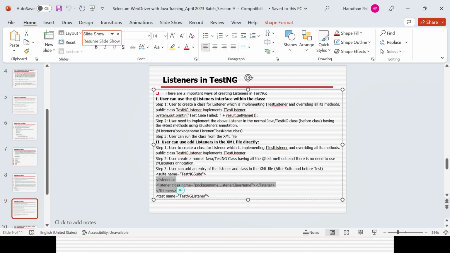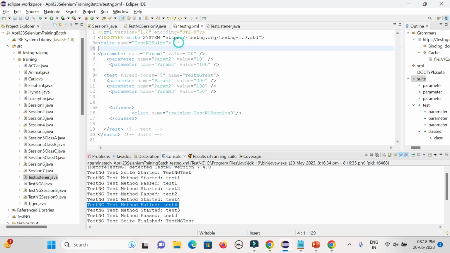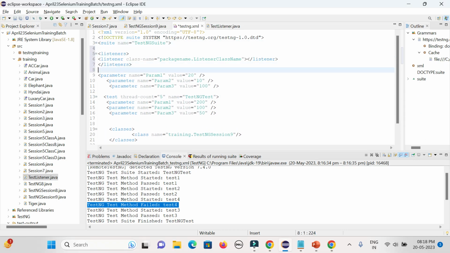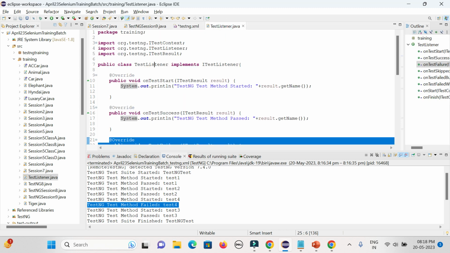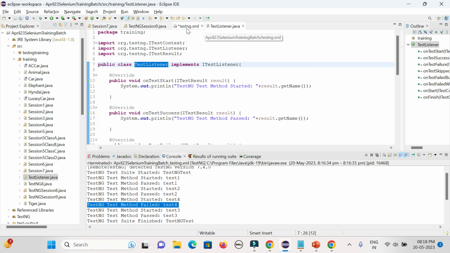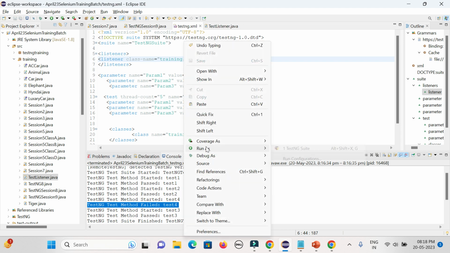I will add it in after the suit name. So here you need to give the package name called training and the listener class name, which class it is coming from. That is the change you need to do. Otherwise, no change. Save it and try to run it again. So it will behave in the same way.